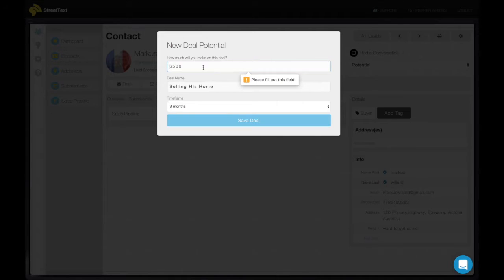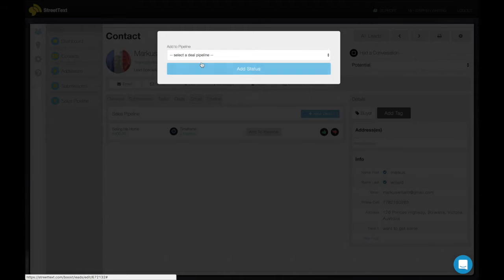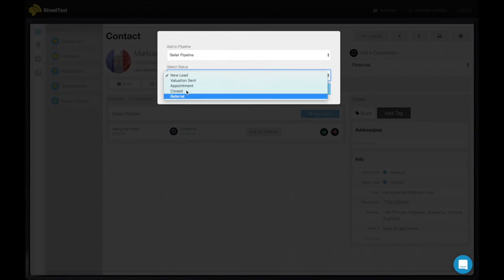So I can say he's looking at selling in about 3 months, from what I've gathered. And this is a great way of doing it. If you've actually had a conversation with him already, you can add them in here. So now you can track this is his deal, but you can also add it to our pipeline. So you can click on the seller pipeline and choose the different steps that I had. In this case, I've got an appointment with him.